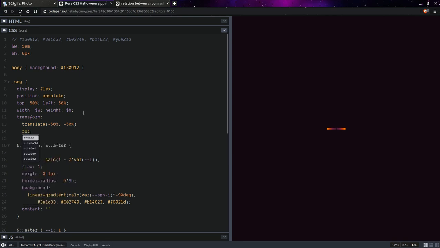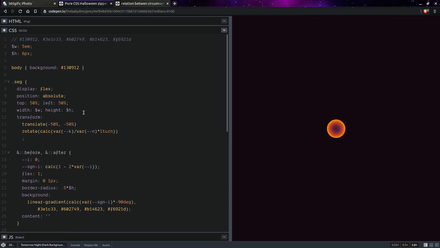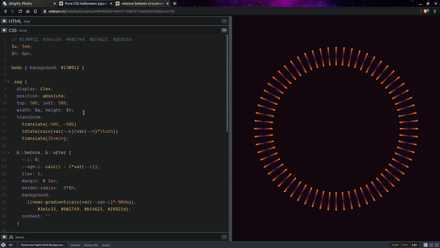Then we're going to have rotate, and this is going to be a calc. The index k over the total number of segments n times 1 turn. So this should do it, and then we're going to have translate. This is going to be pretty random at first, and we're going to compute a proper value in a little while. This is too big.